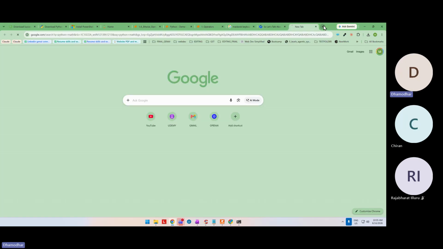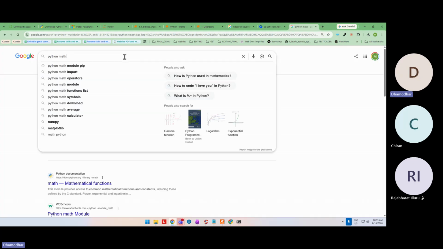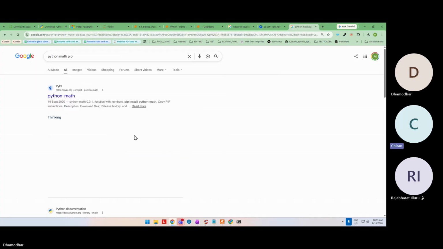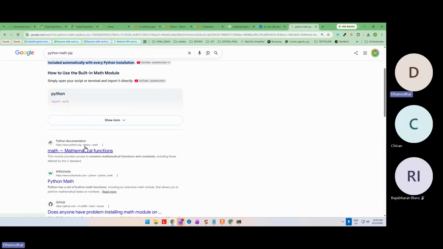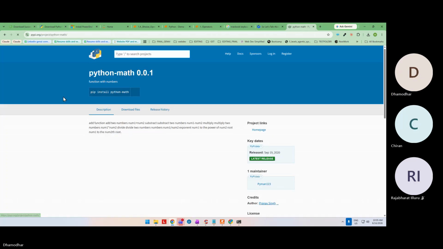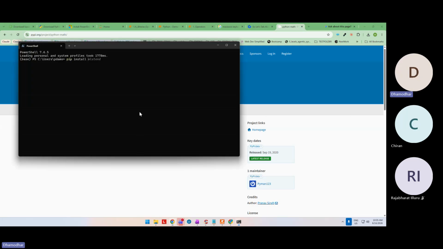Search for Python math pip, mention pip. Then you can see the exact name for that particular package, Python math. You have to copy that and paste it in the terminal. So this is the way to use it. Otherwise, you need to download it from the respective website and then install it, which is not the case with any package manager. The same rule applies for JavaScript too.